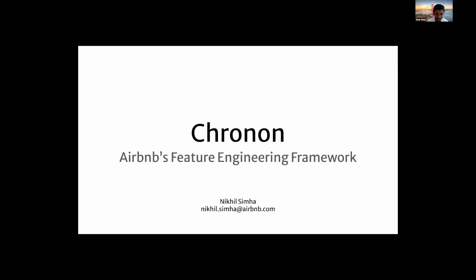We're talking about Chronon, Airbnb's feature engineering framework. There are two terms in the industry: the feature store and the feature engineering framework, and we'll probably also go into why there is a difference and what the main differences are.